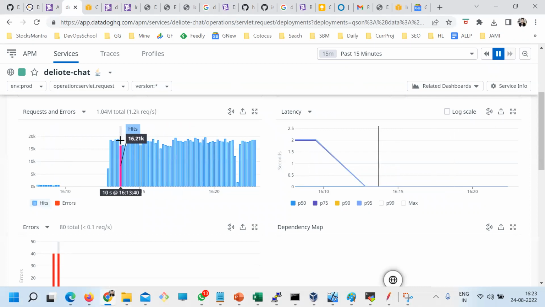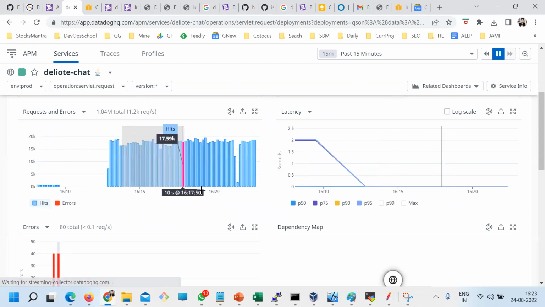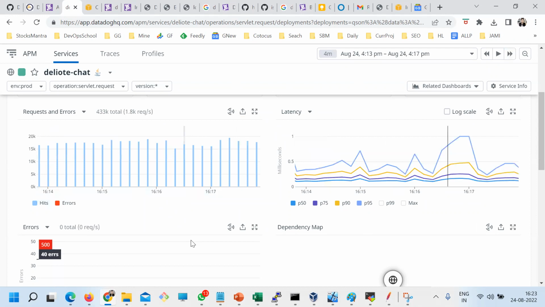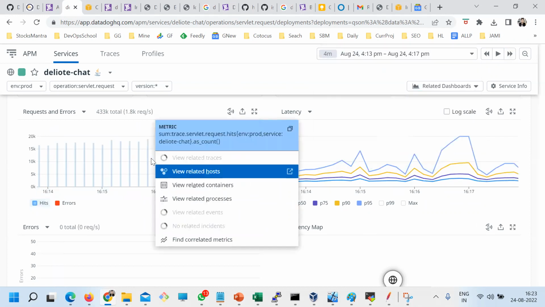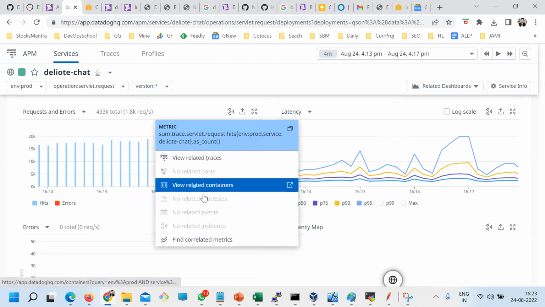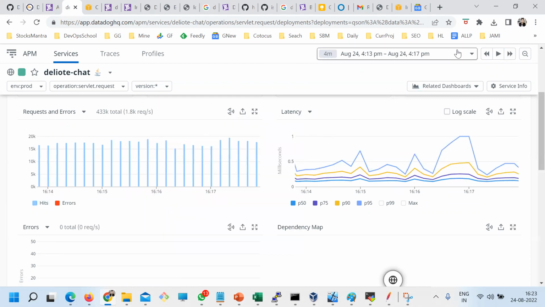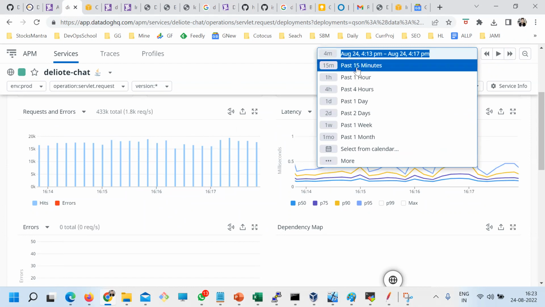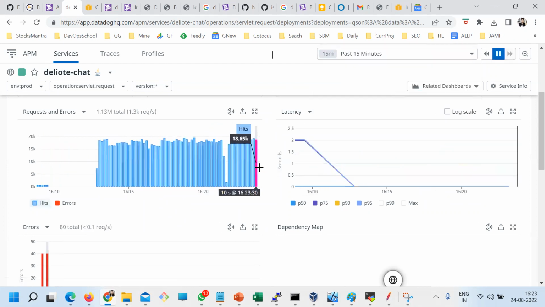Now if you want to, you can play with this graph. It's a very intuitive graph which you can enjoy. See here, and here also it will automatically change. You can see lots of other stuff also. So slowly, I'll just set this to 15 minutes. It'll be easy for me.